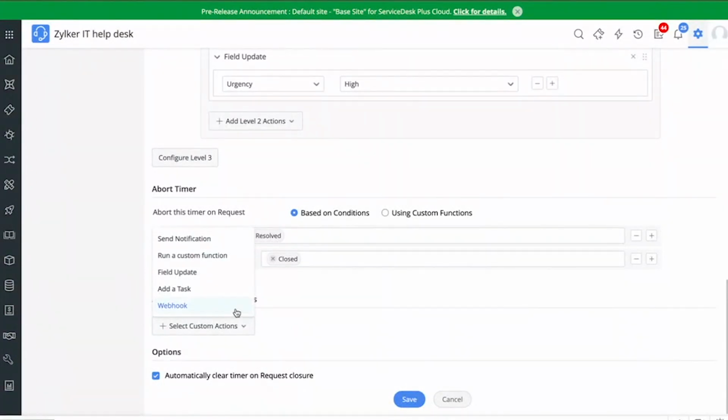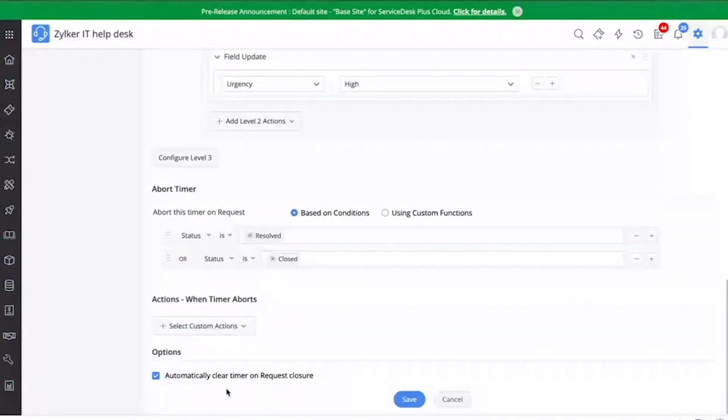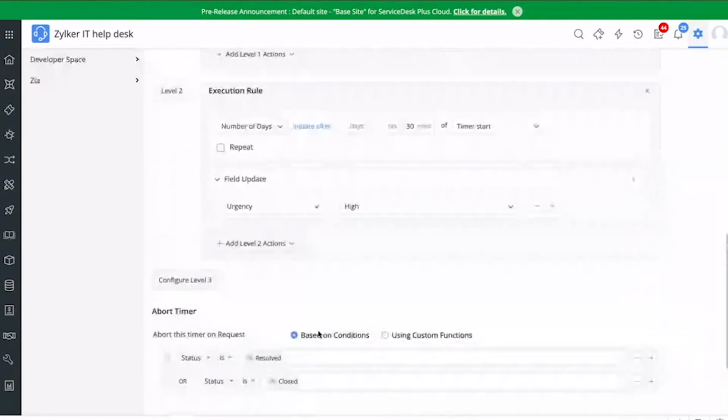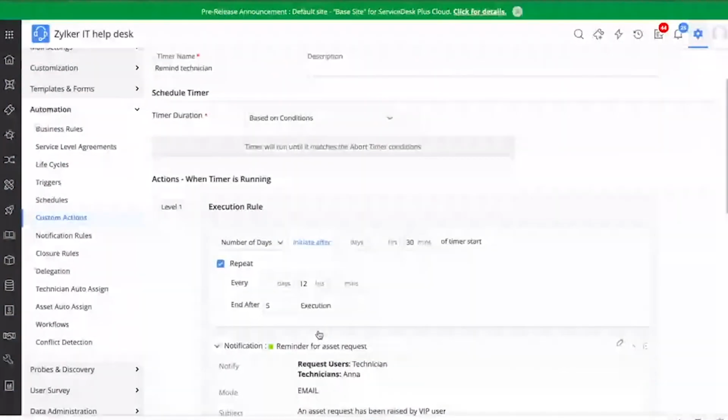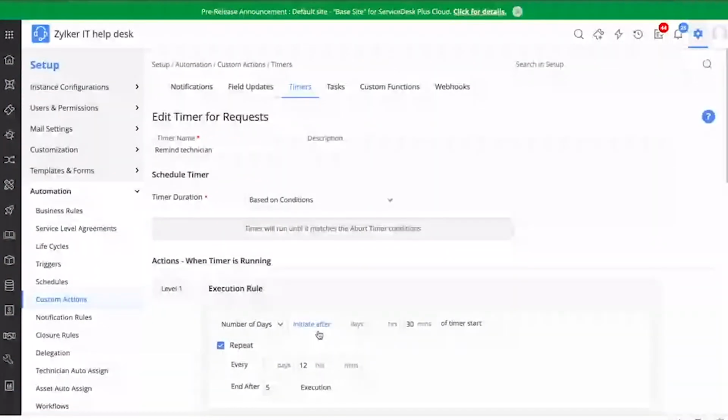You can send out a notification, run a custom function, update the fields of your ticket, and so on. You can also choose to clear the timer on the request closure automatically by enabling this checkbox. So this is how Zilker was able to configure time-based actions to handle all their incoming requests.